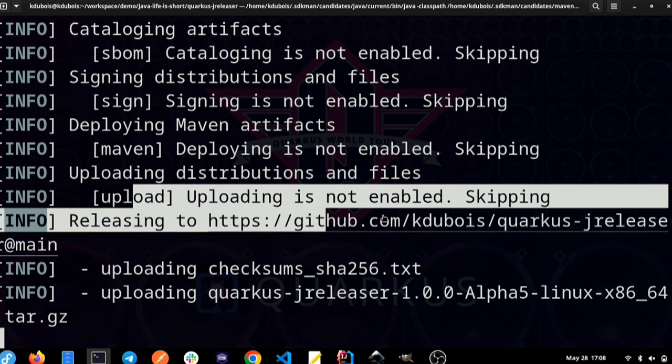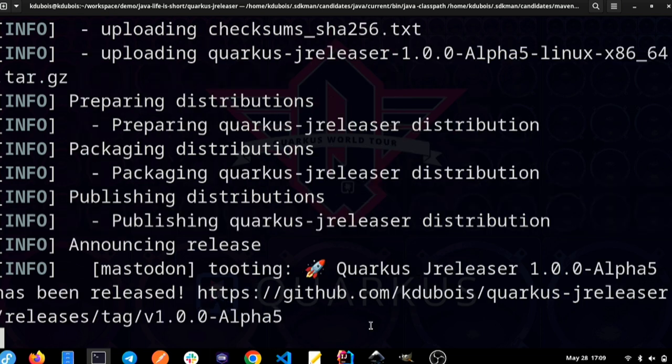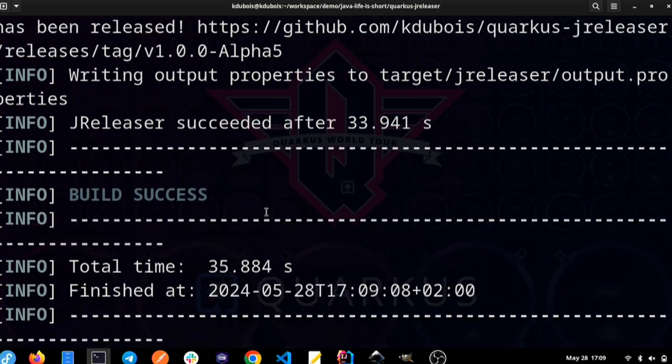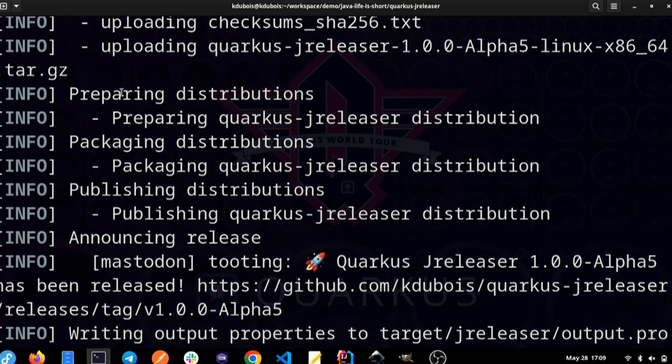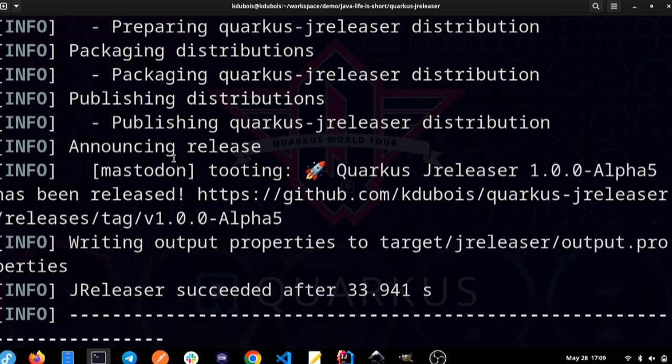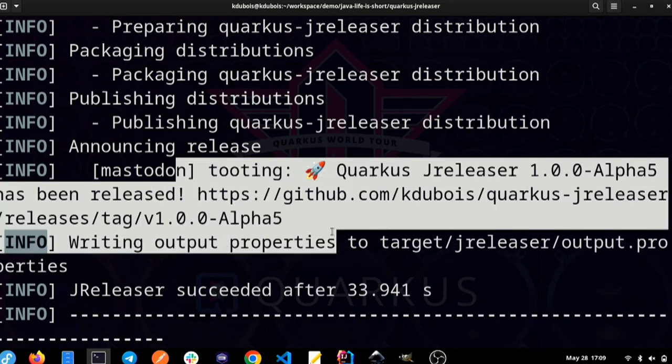And I want to announce it to the world. I want to announce it to Mastodon that I've created a new version, which is also going to happen because I've defined it in my pom.xml. So let's try to take... okay, here we see that our distribution has been pushed, and we're Mastodon tooting.